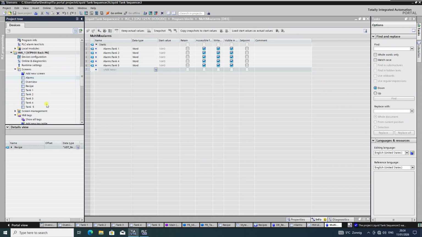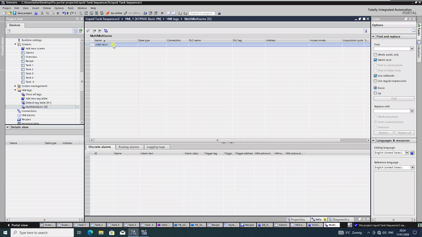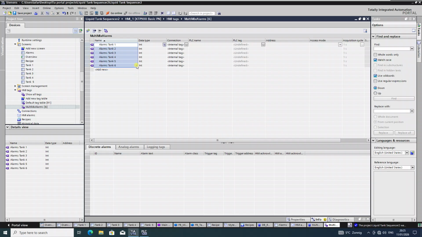And now we are going to our HMI tags. HMI tags, we are going to add a new tag table. We give it a name, MultiMix alarms. We click on it. We do the same. Alarms tank 1. Word.